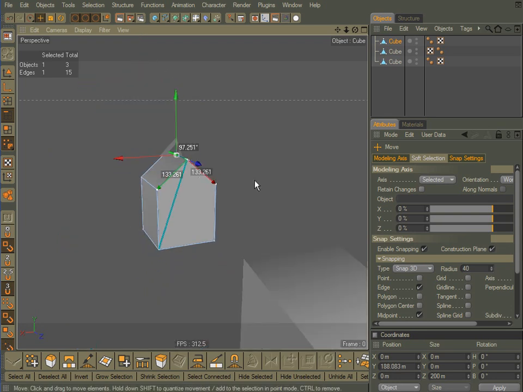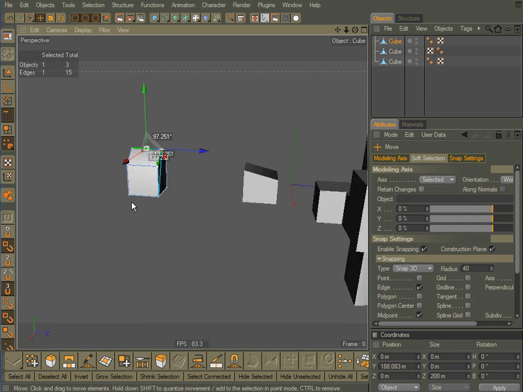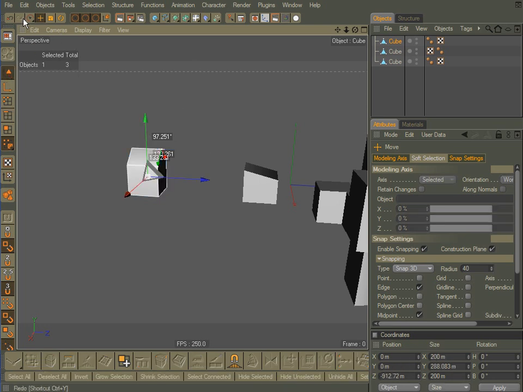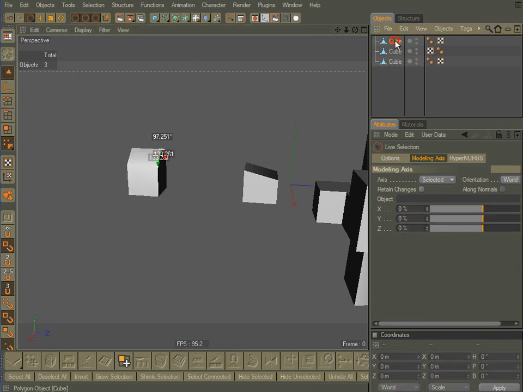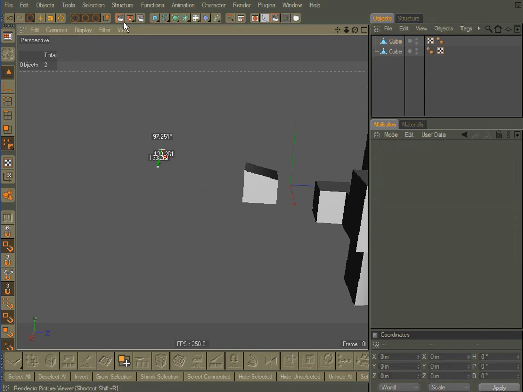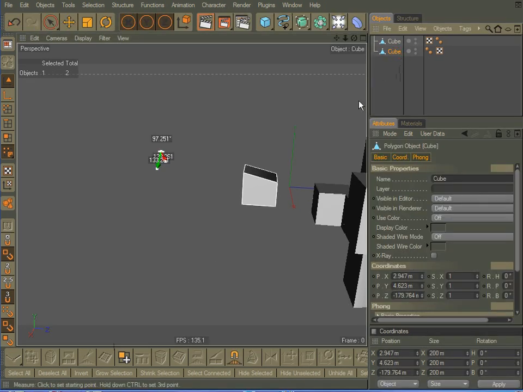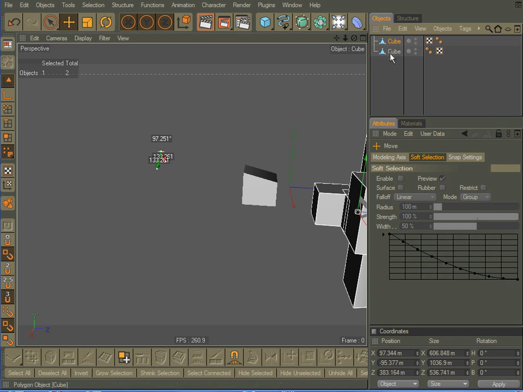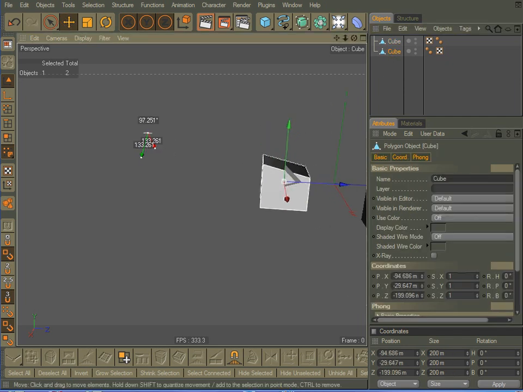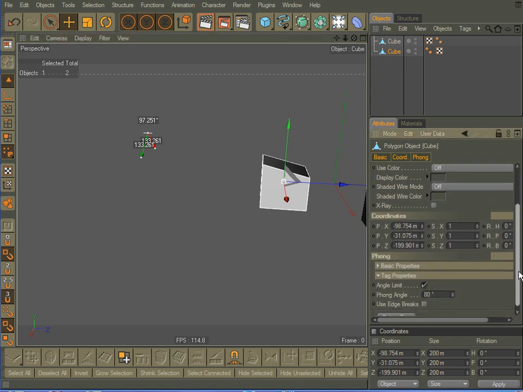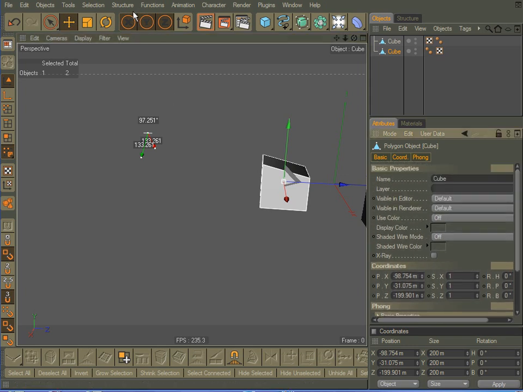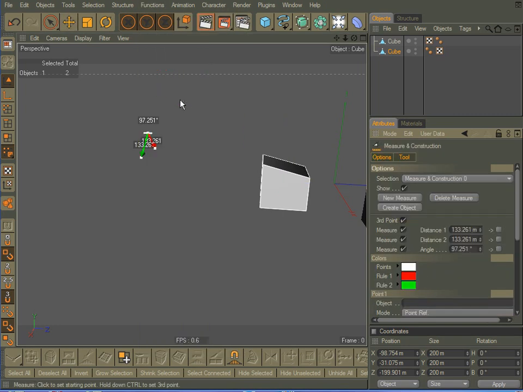Well, this tutorial is about snapping, so why am I showing you this? Well, because this tool does not end there. Let me delete that object. Okay, with my cube selected, actually I'm going to select this smaller cube. Which one is it? There it is. This tool has many different features to it. Let's choose measure and construct.